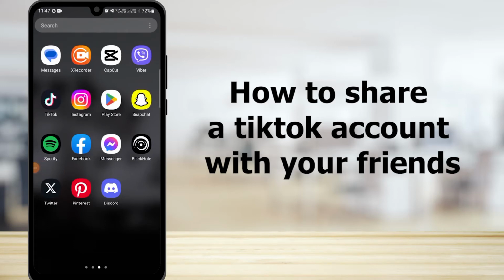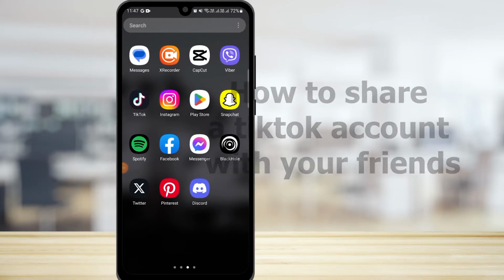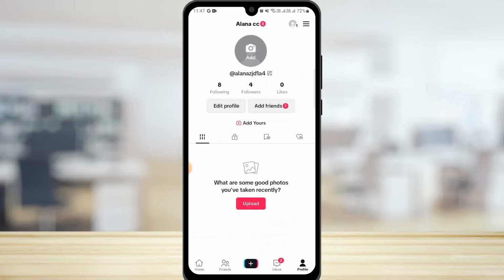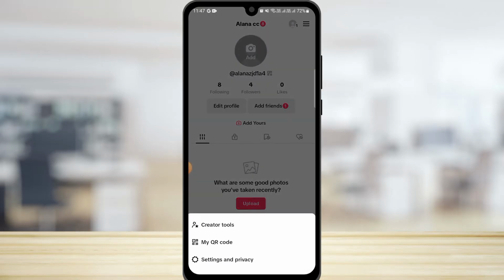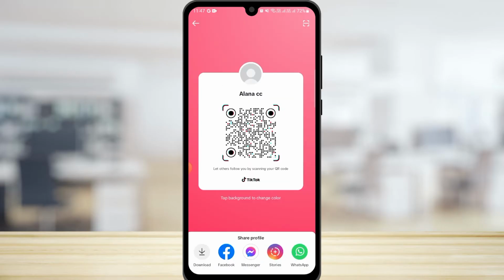How to share a TikTok account with your friends. First, you want to open the TikTok app on your device and head over to your profile. Now you want to tap on the three lines at the top right corner of your screen, and over here you can find the option of My QR. So tap on that option and you're going to find your QR.